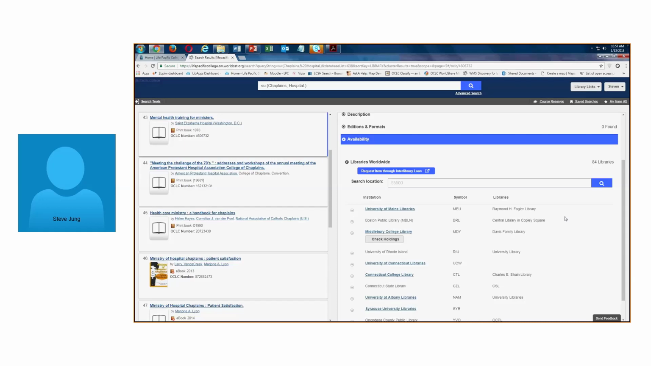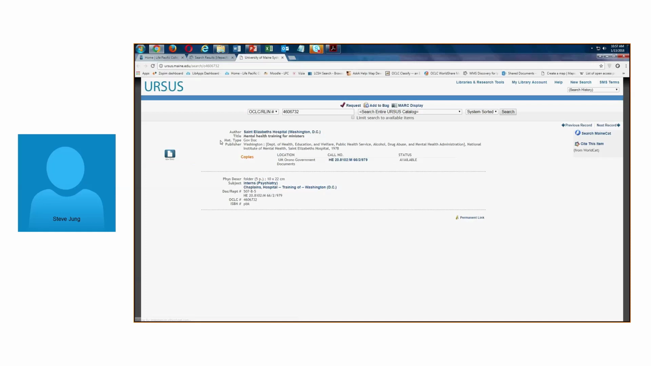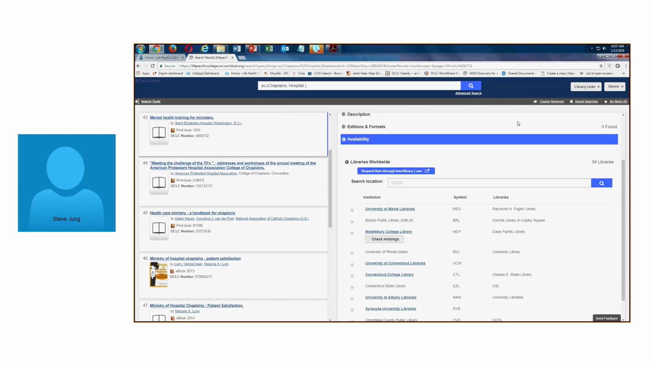Also, on this page where we're looking at the zip codes, if you click on the library's name, you'll typically be taken to their catalog. Let me go ahead and do this. So I'm taken to their catalog, and I'm given their call number and their location. Hopefully you guys were able to see that. It's just one way to help you understand where to find it in the library.